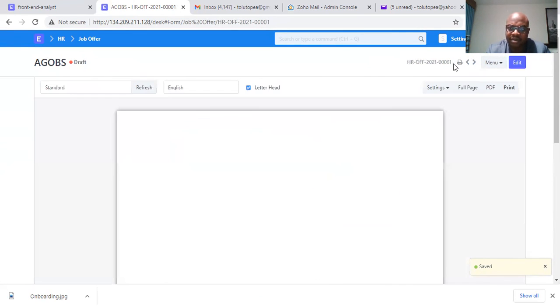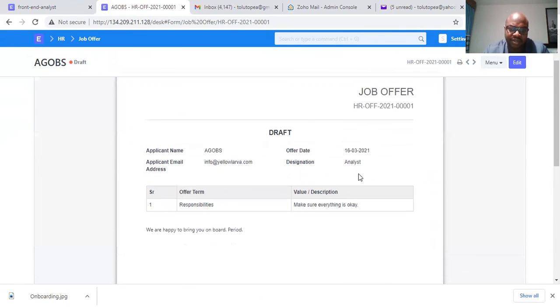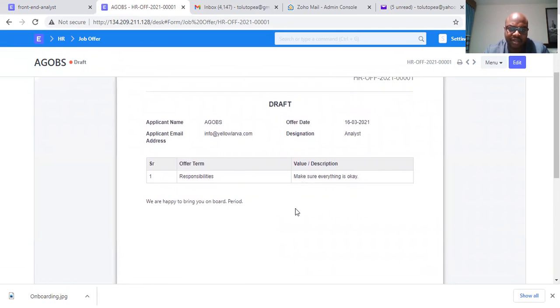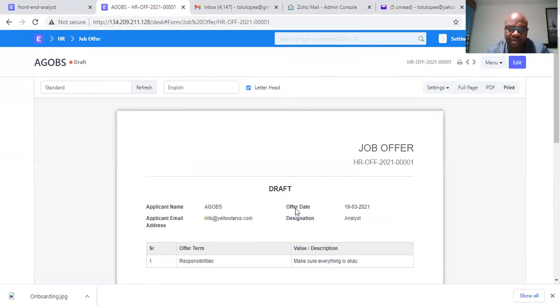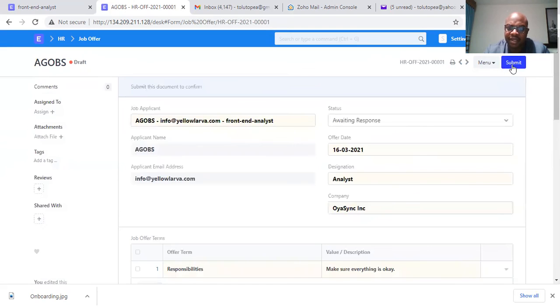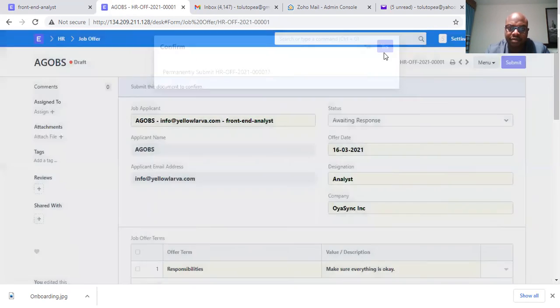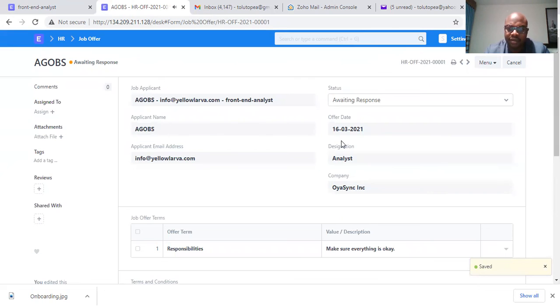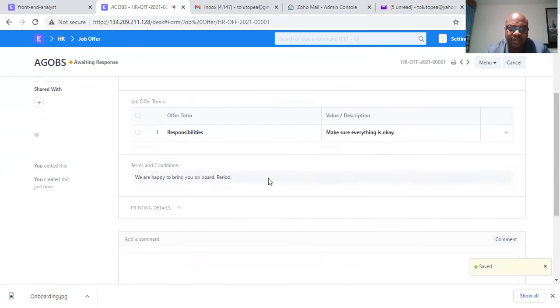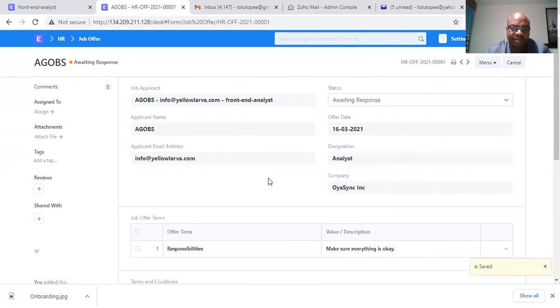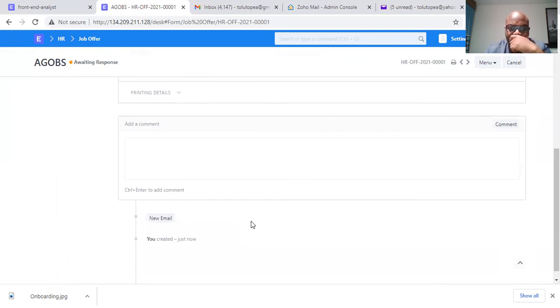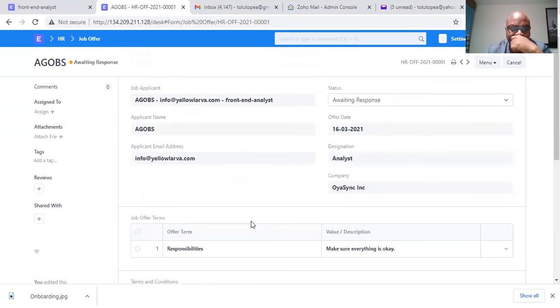Let's even look at it. What's it going to look like when we print it out? So this is a job offer, with responsibilities. This is simple. We go back here and we submit it. Okay, so we submitted it. This person should get the job offer in his email.